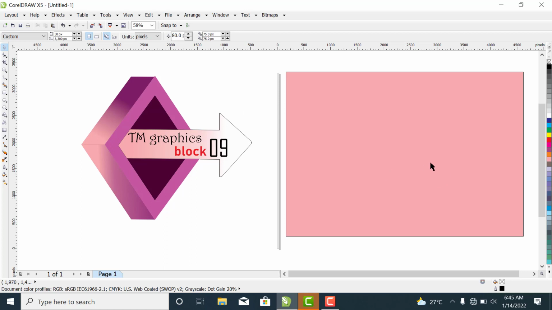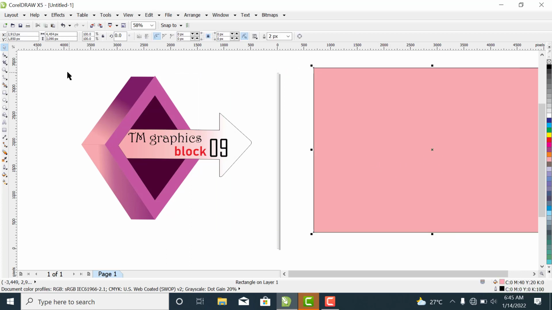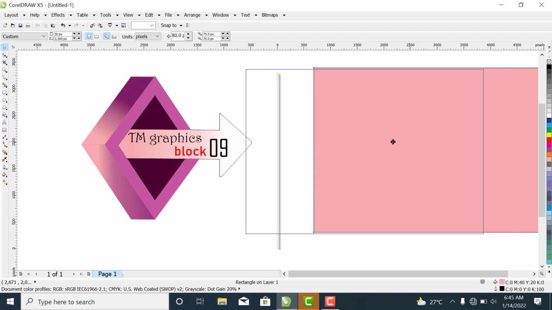I think that is all about that. Then I can now bring in this. But before I do that, let me quickly group all of this and make it a single entity. Okay, so Control G, or you right click and select group. So that is that about that. We are done with that. So I can bring in this.